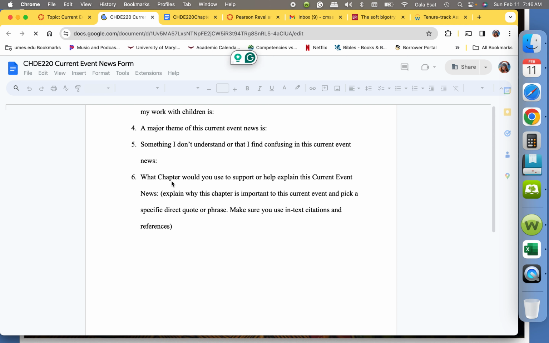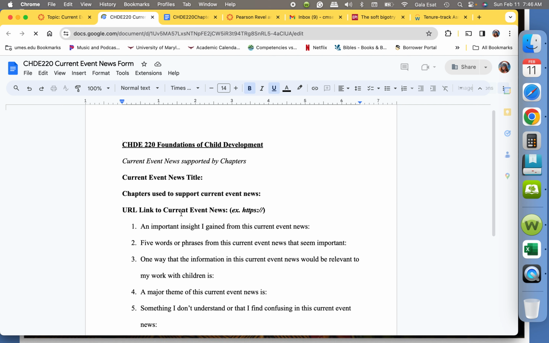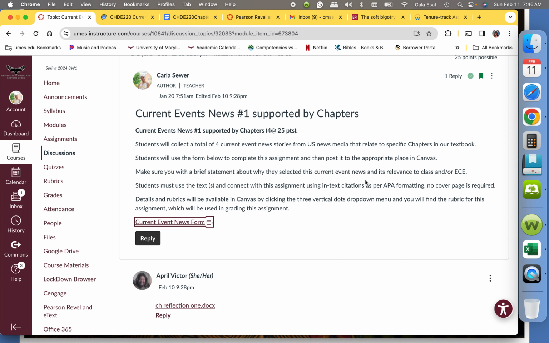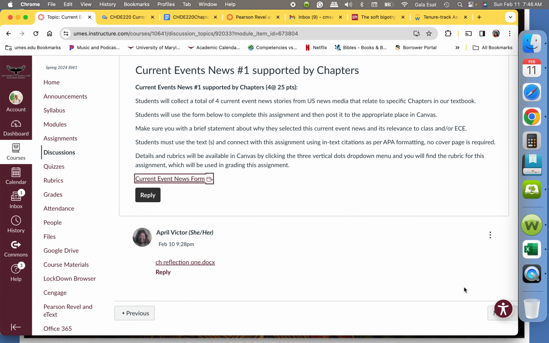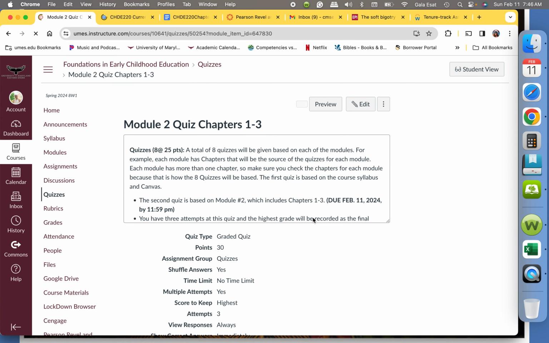The current event news, this is the form that you fill out. What chapter would you use to support or help explain this current event news? The chapters are 1 to 3. You can pick one of them. I like to go the extra mile and pick three. Just do the 3 chapters. Reflect, use the 3 chapters to support this current event. Once you do that, and I see some people have already done that. Thank you, April Victor, for posting yours. I'm looking forward to reading them.